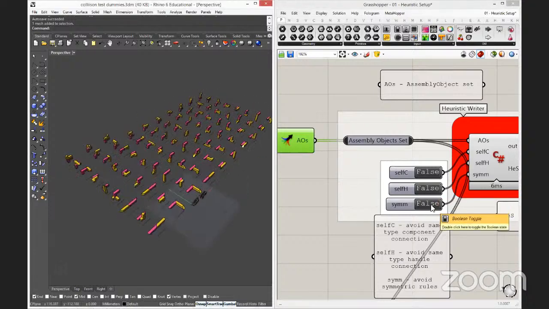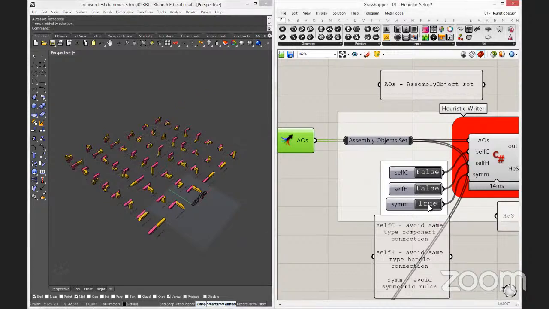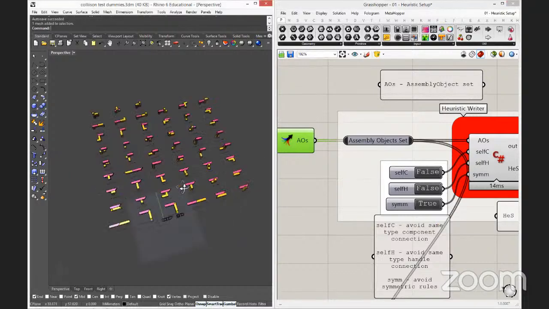The last one is the symmetric rules. So there are rules that give you exactly the same result in terms of geometry, except with the sender and the receiver just swapped. The symmetric filter allows you to identify these symmetric results and exclude them. So you have only unique combinations.